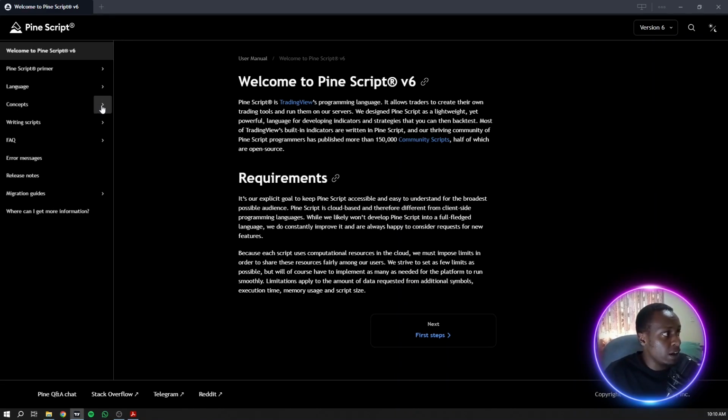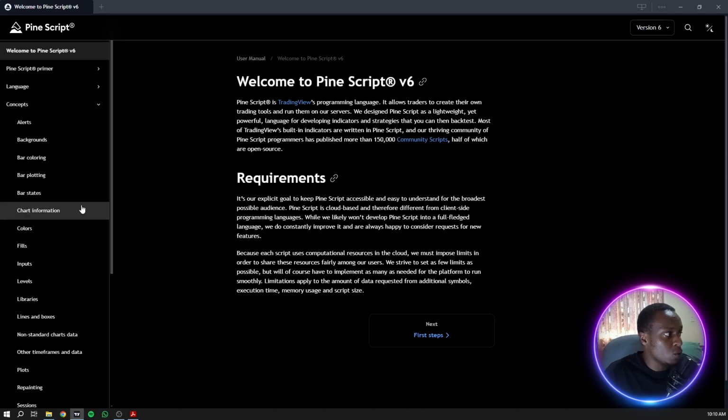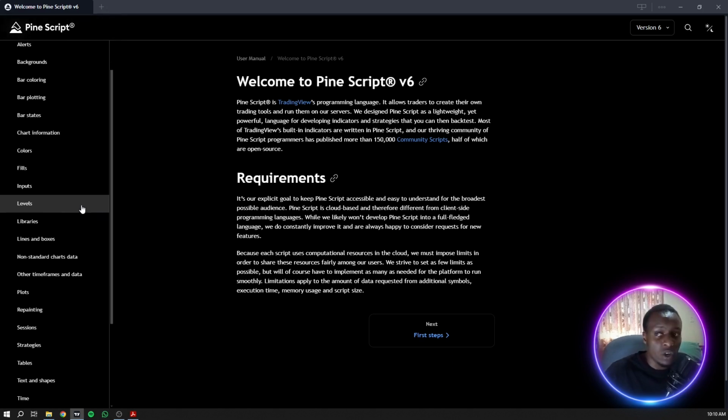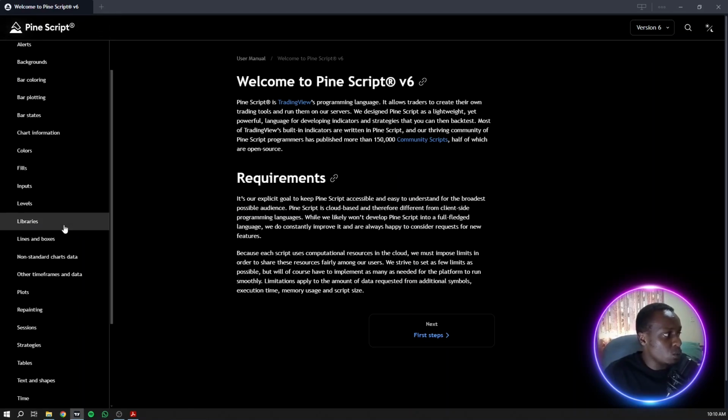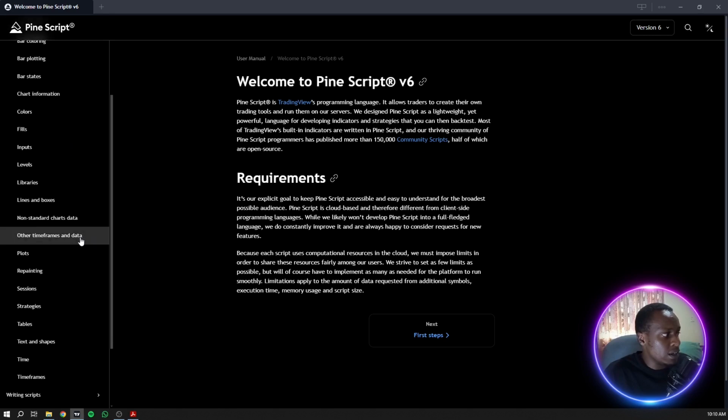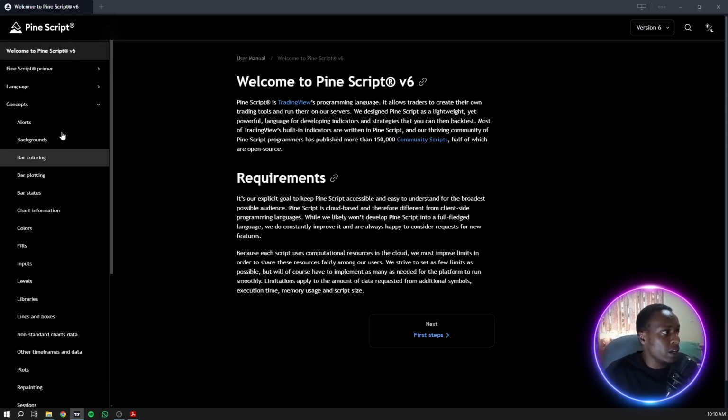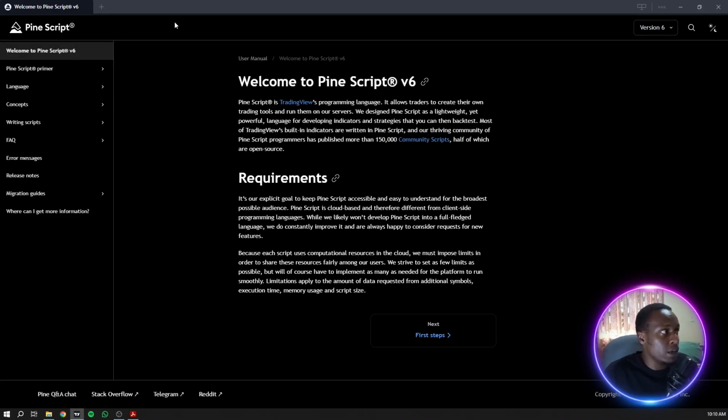And we also have another important section called concepts, where it discusses the things you can actually do with the language, such as creating alerts, creating strategies, creating tables, and dealing with timeframes and all these kinds of things. So this is what the language is mostly used for. So again, this is the user manual, and it can be accessed.